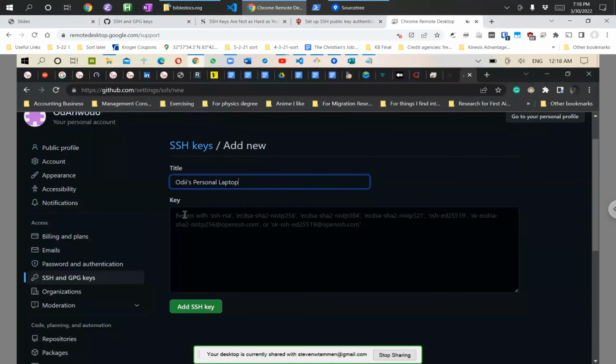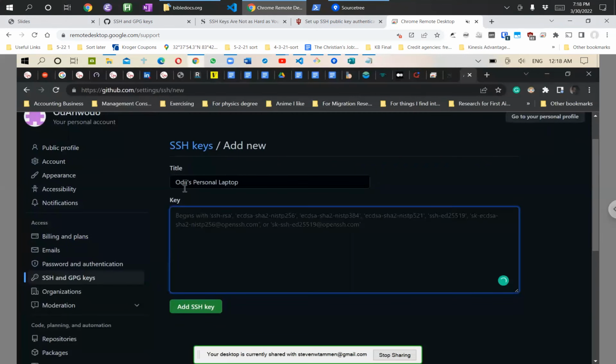And if you see here, it wants your key. We titled this Audie's personal laptop. This is the SSH key on your laptop that we just generated. And you see how the text here, this is what we're supposed to put in here. It says it's supposed to begin with one of these things, right? You don't have to worry about what all these other protocols are.